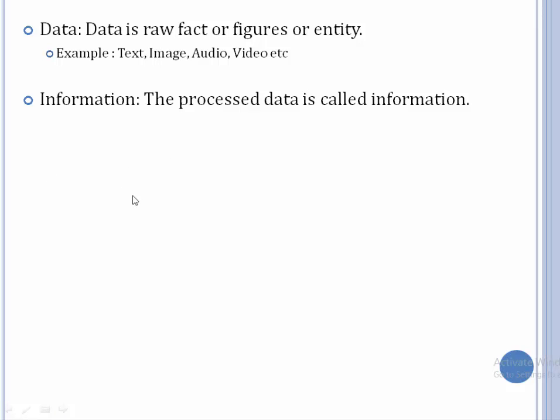The student database may contain information about all students, like student name, date of birth, age, course and phone number. In that case, if I want to access the information about a particular student whose register number starts with S112828, then when we display the information about that student, that data is called information. That is what we call information.